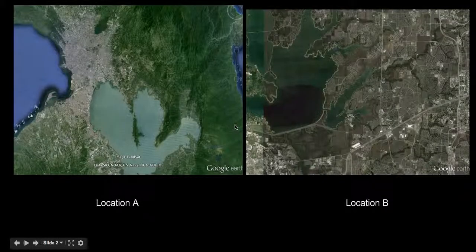Both of these images are from Google Earth. Location A is in a monsoon Asian nation, and location B is one in North Texas. Students are often eager to look at these images and to make sense of what they see. What can you make out?